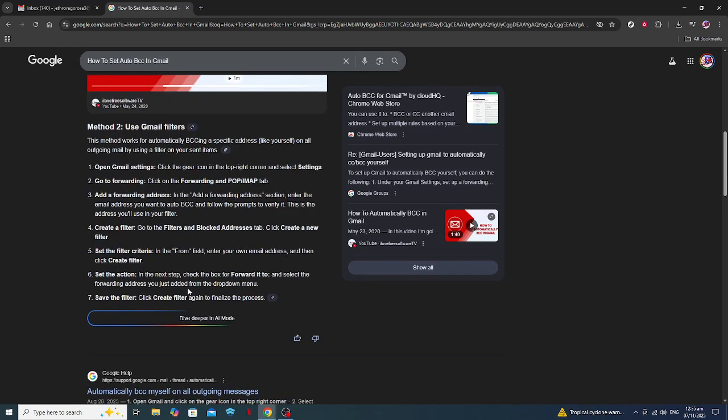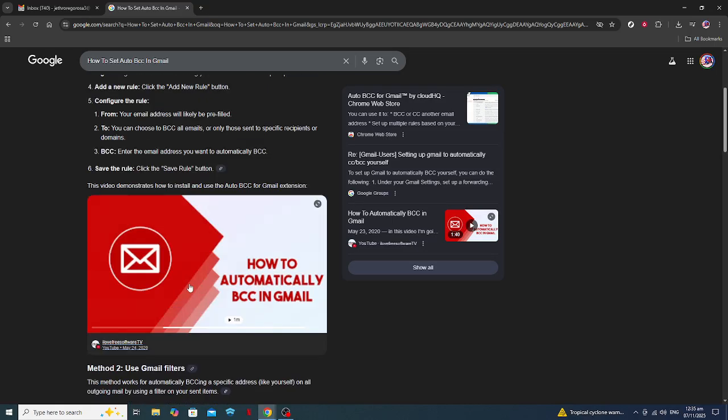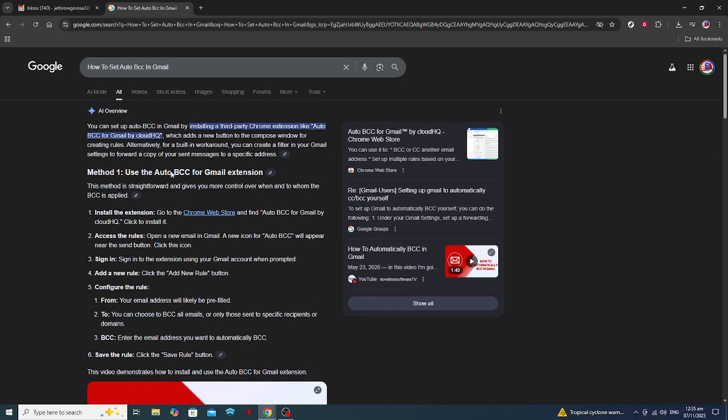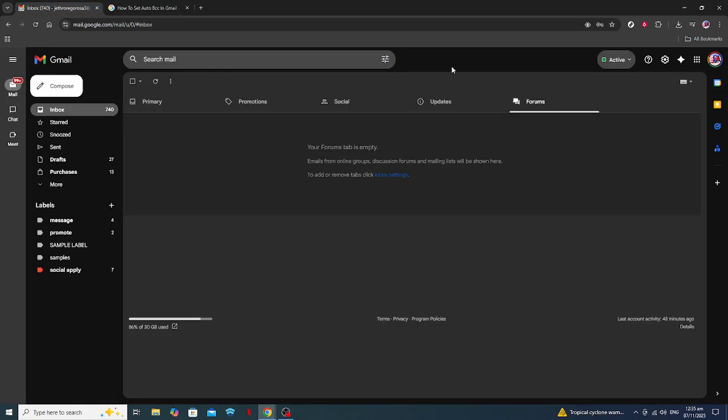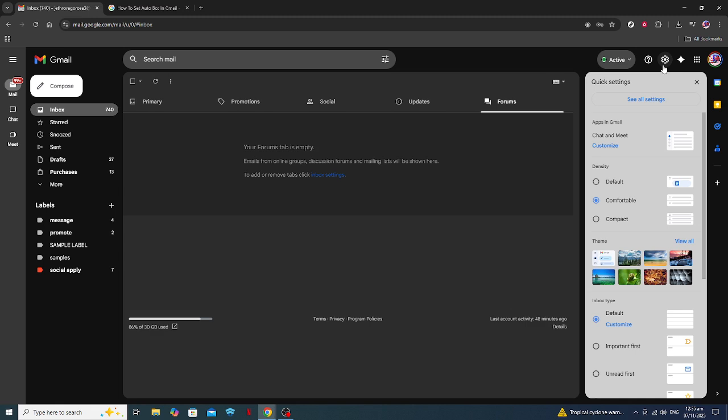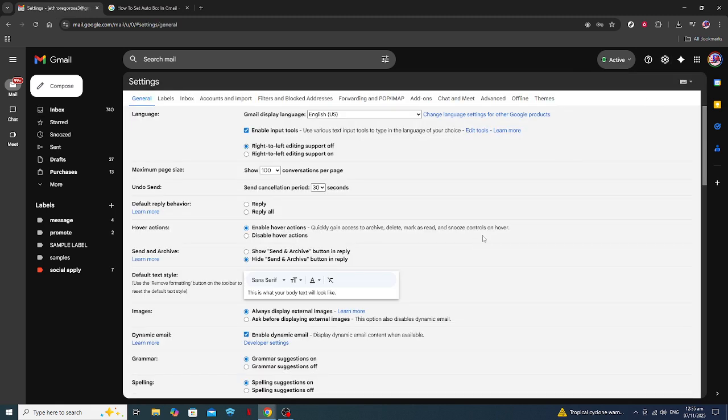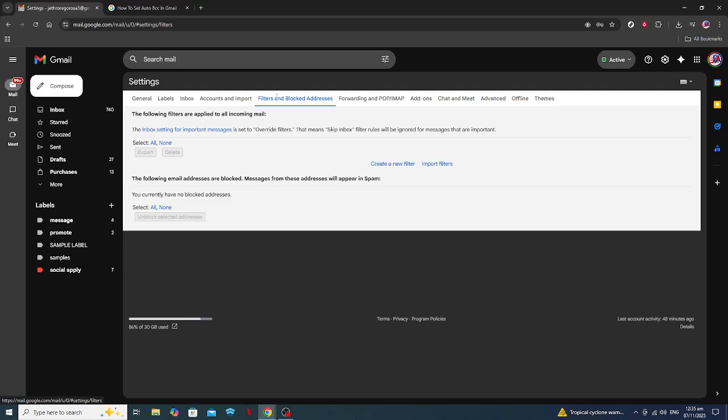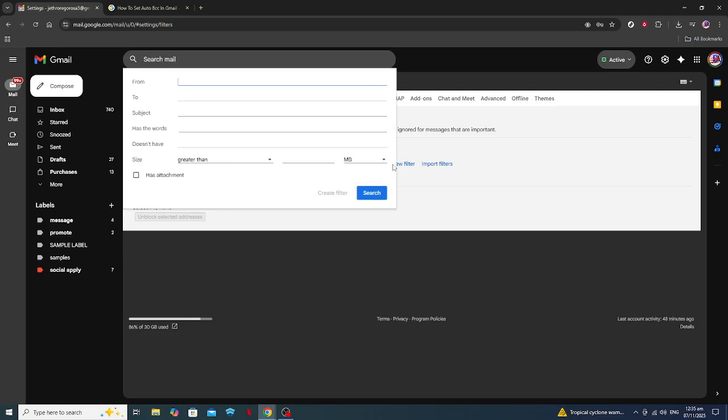Next, open a new tab in your browser, log into your Gmail account, and head over to your Gmail settings. You'll typically find this by clicking on the gear icon located in the top right corner of your Gmail window. After that, select See All Settings to open the detailed settings menu. In this menu, locate the Filters and Blocked Addresses tab. This will display any existing filters you might have set up. Here, you can create a new filter or edit existing ones if necessary.